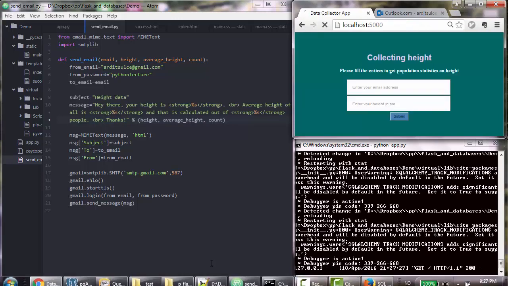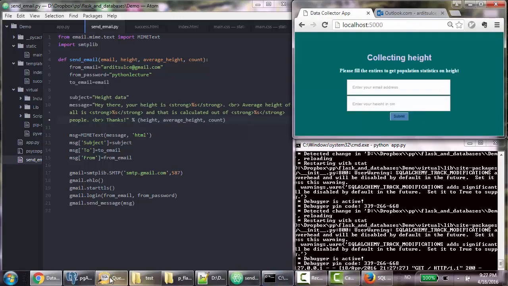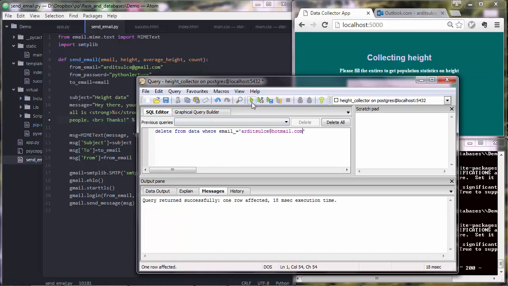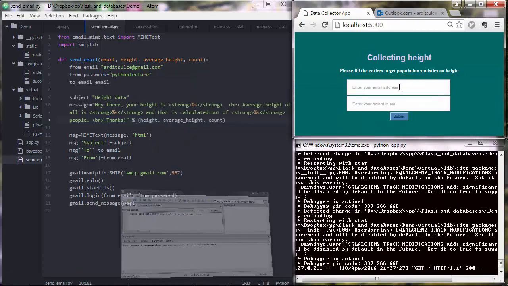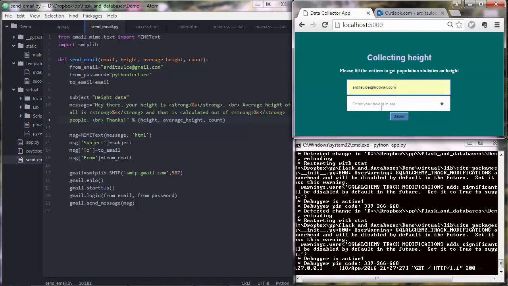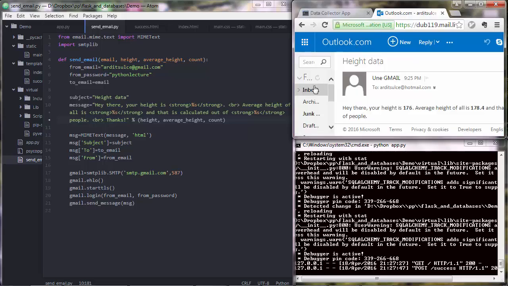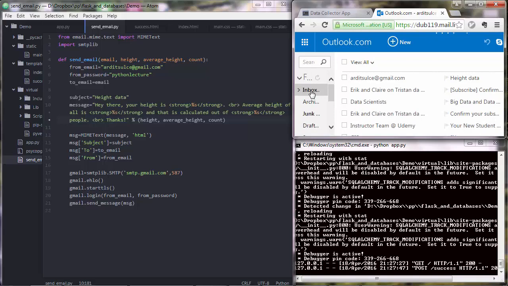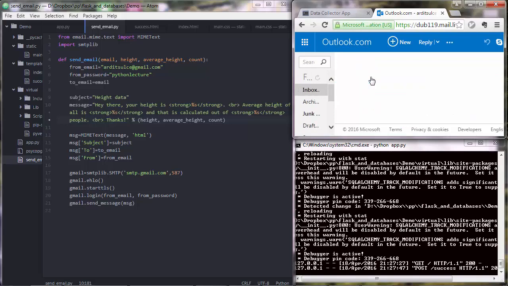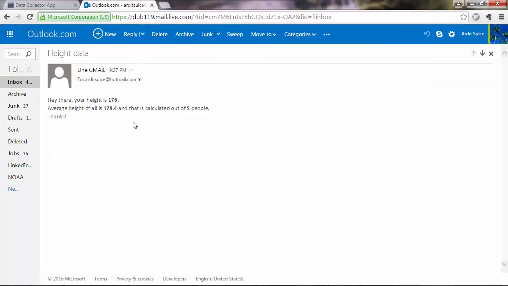Good. Go to the SQL query, apply this so that we get rid of the existing email address, and again submit, success, and go here. We should have another, yeah. Let's see. Good. Average height of all is calculated out of 5 people. Thanks. Beautiful. And we're done with our application.